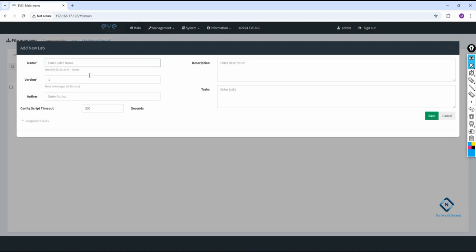So let me do the lab now. We will see how we can deploy. I will give the name as bridge mode checkpoint.